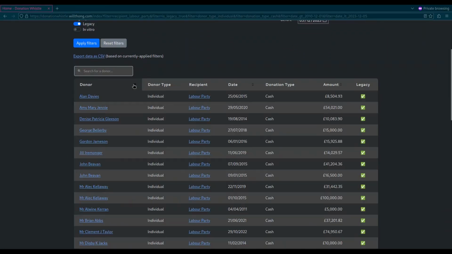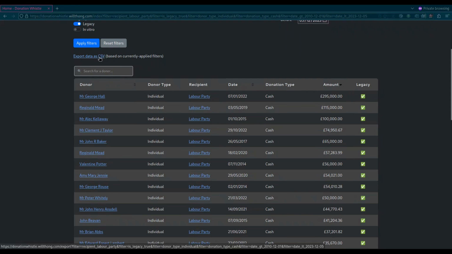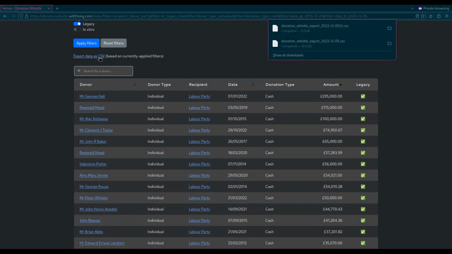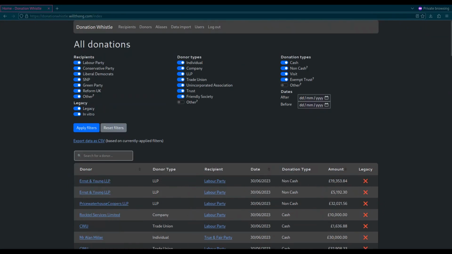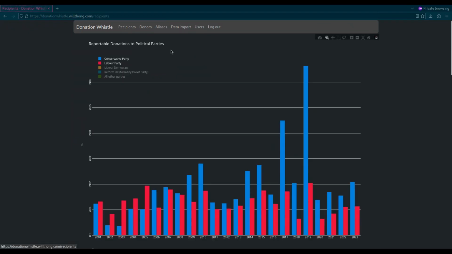You can sort the table in either direction, alphabetically by donor name, by the donation date, or by the size of the gift. You can export the data in CSV format subject to the filters you've applied. The other pages of the app help you explore the data as a whole. The recipients page is an interactive, bird's eye view of how political donations have changed since records began.